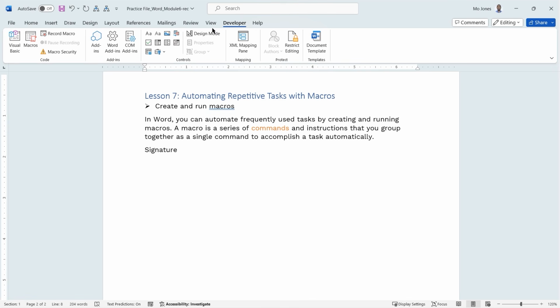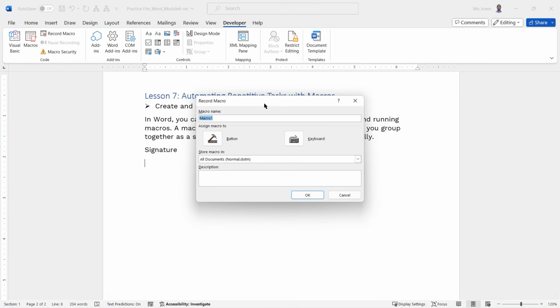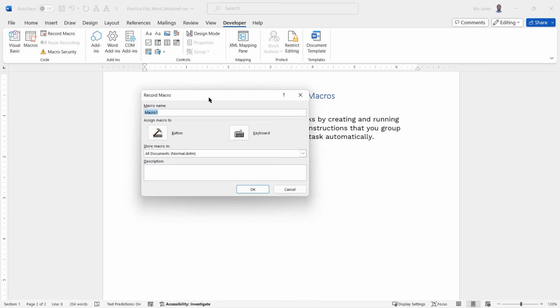So to do that, I'm going to go ahead and click on the developer tab. I'll click on record macro. Now, here's how we set up our macro. We need to go ahead and give the macro a name. We need to decide whether we're going to use a keyboard shortcut to run the macro, or if we want to go ahead and add a button to our quick access toolbar to run the macro. If you're sharing this document with a team member, you may want to add a button to the document so that they can simply click on it to run the macro.